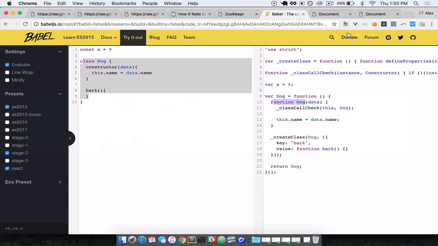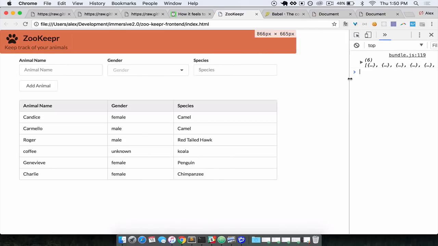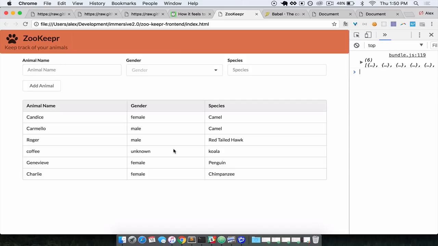I'm going to go back to the browser, to our application, and refresh. Great. And now we're actually getting these animals back on the page, and we have the full functionality app. So this is super cool.